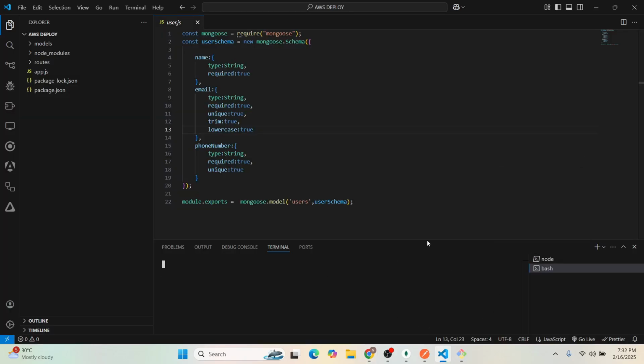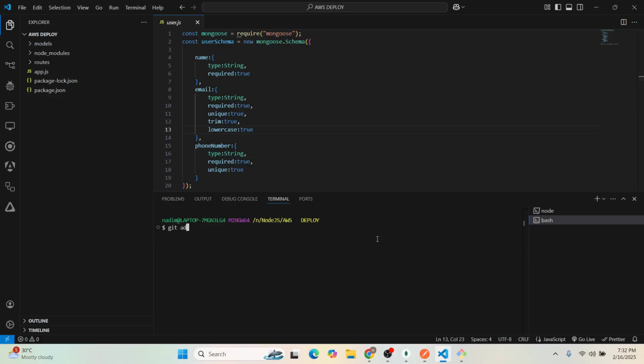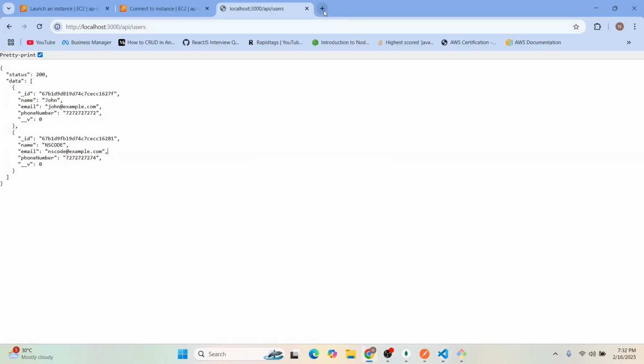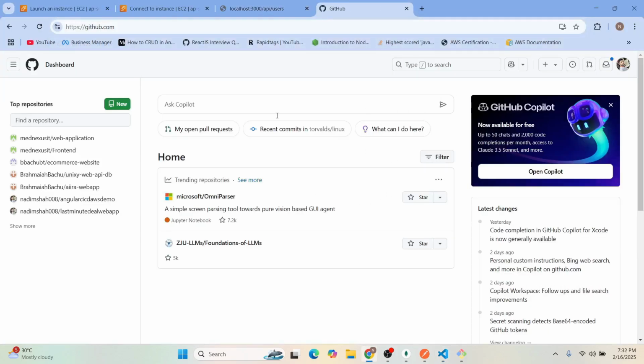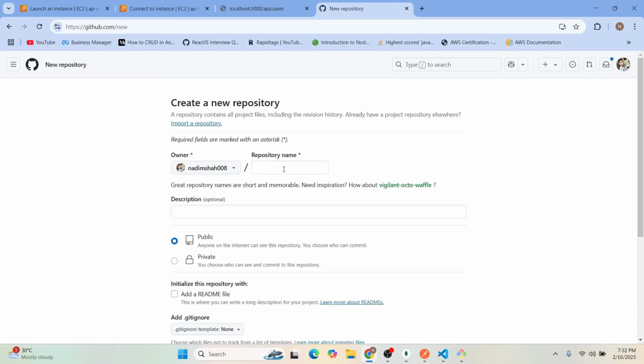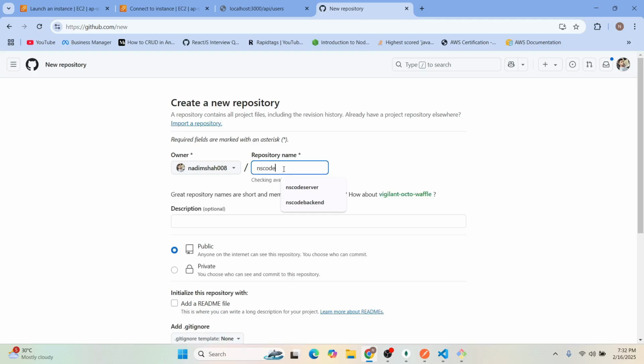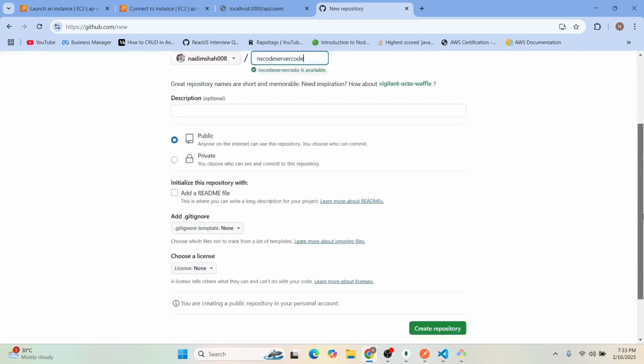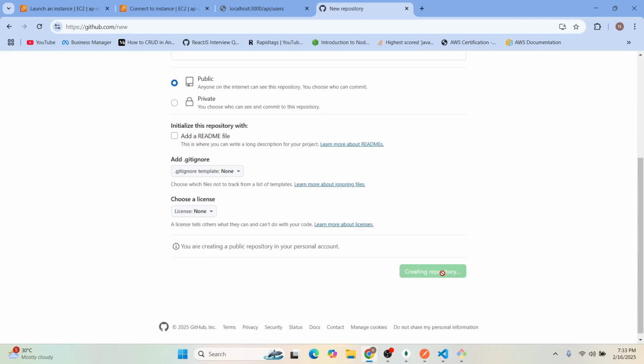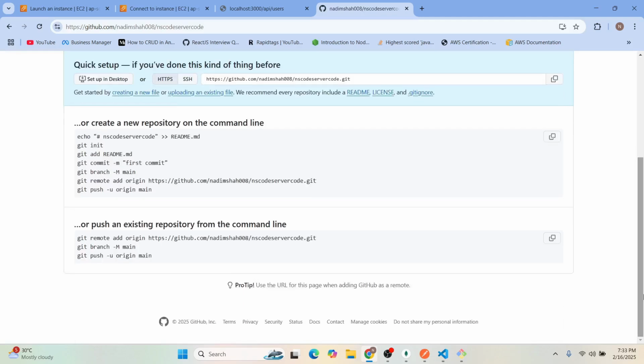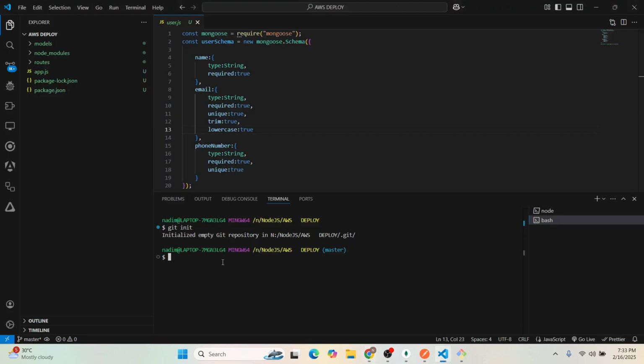Now as our code is ready, we will deploy our code to GitHub. Click on bash. Now simply type git init, press enter. Now let's create a GitHub repo. Open this, click on new repository, name it something like NSCode server. The name is available. Click on create repository. Now we'll just need this, we'll copy it here.